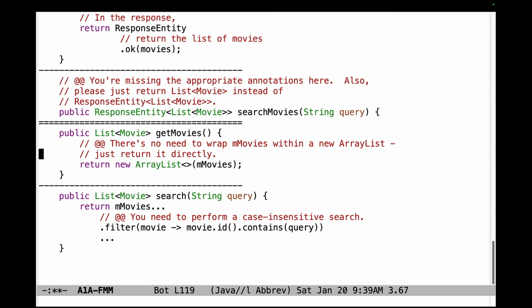Finally, let's take a look at some of the implementations of the service class itself. First, there's no need to wrap the mMovies field with a new array list. Just return mMovies directly. Works perfectly fine. And then down here, when you do the searches, and this applies for both of the search methods, make sure that you perform the appropriate case-insensitive search. Otherwise, you won't be able to pass the test. They expect things to be done in a way that's case-insensitive. So you'll need to figure out how to do that. You could always ask ChatGPT how to do that. It'll tell you what you need to do.